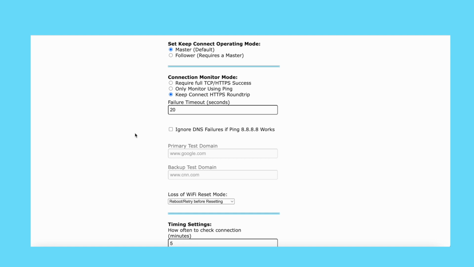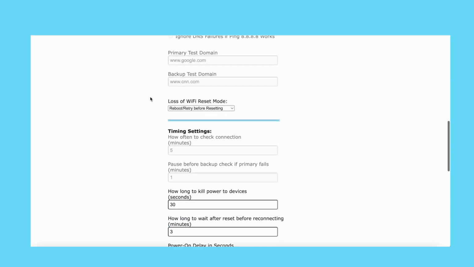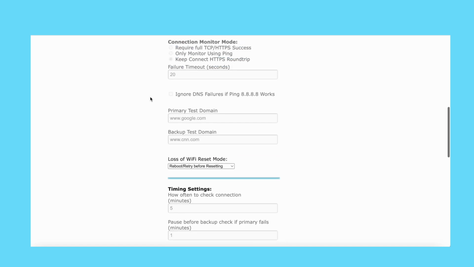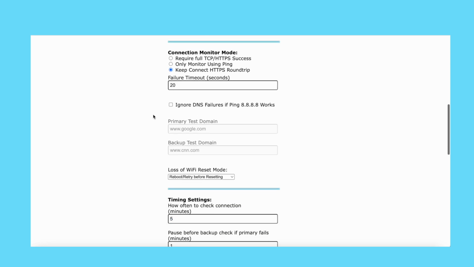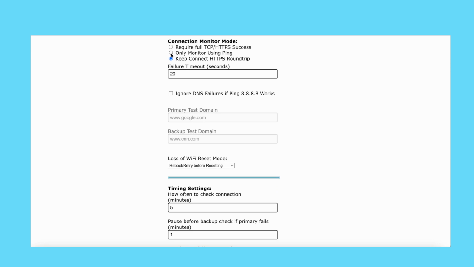So the connection monitor mode, you'll see that when you select follower, a lot of these other settings may get grayed out. Once you set it back to master, you'll see the connection monitor mode. Let's start with the simplest. Only monitor using ping. Keep Connect will just send ping packets to these primary and backup test domains. It will send a ping, and if the ping makes it to those test domains and back, then the connection is deemed to be successful and nothing else is needed.